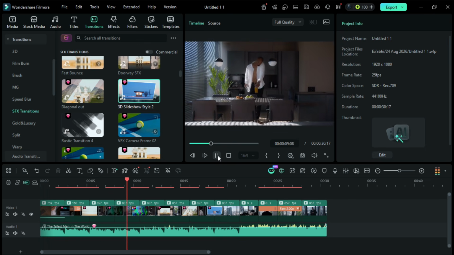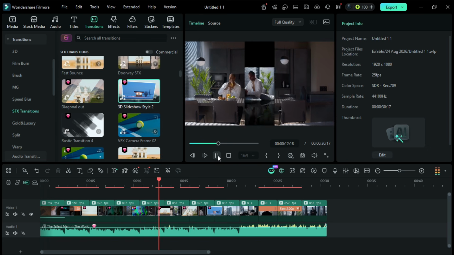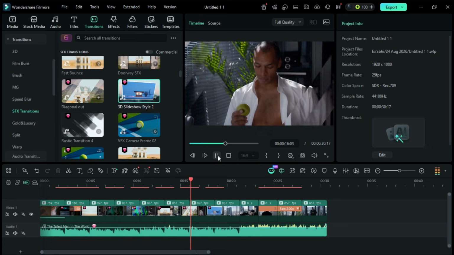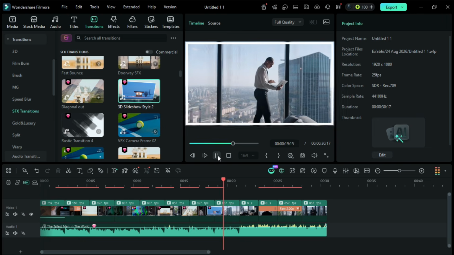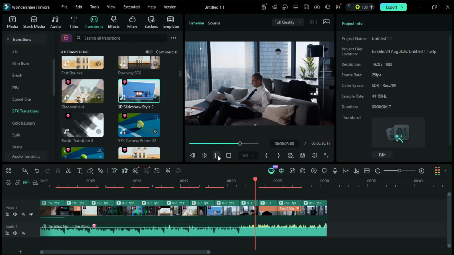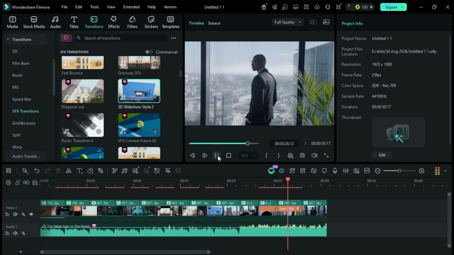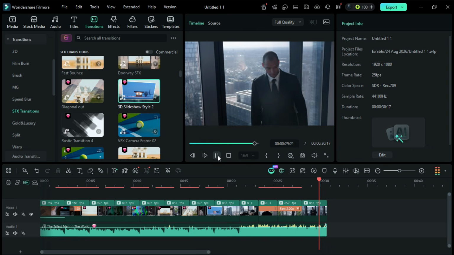As you can see, adding these transitions makes the video much more dynamic and engaging. And the best part is that the sound effects are already built into the transitions, so you don't have to manually search for and add a separate sound effect for every transition.